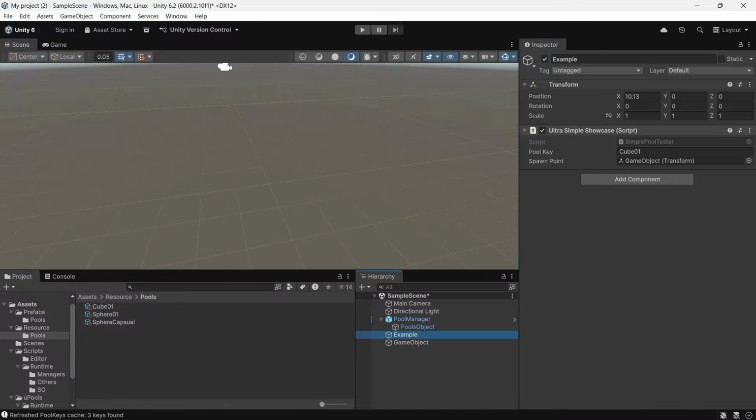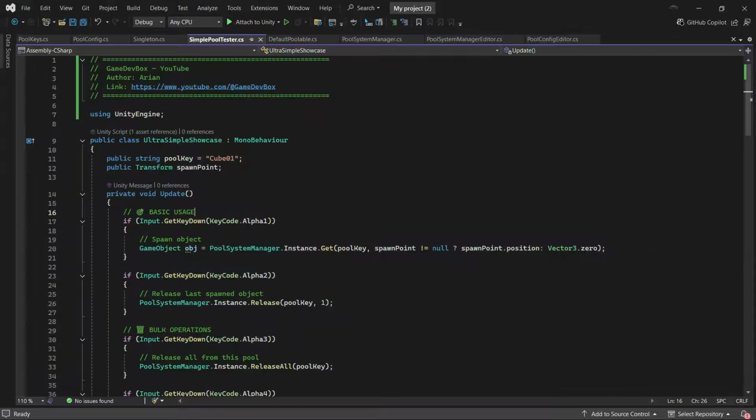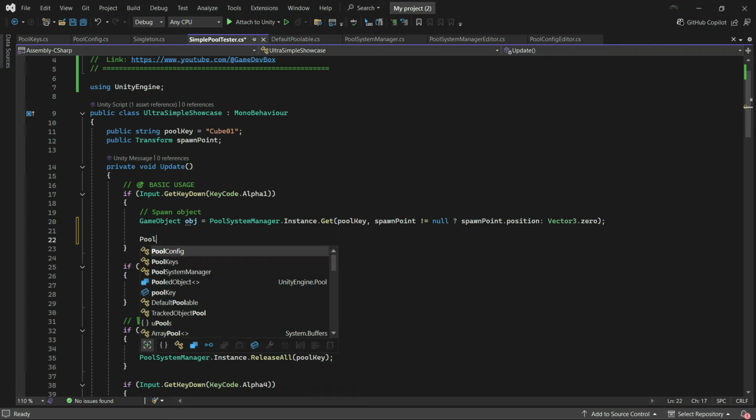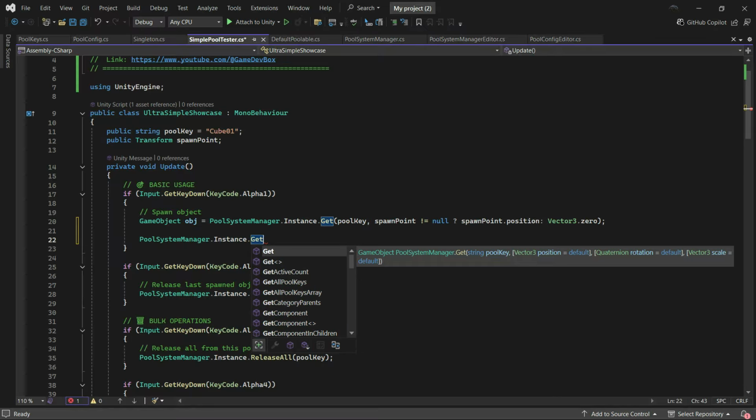For testing purposes, I have also created a small showcase script to demonstrate the system in action. Let's open it up and take a look. Inside the script, we have a field for the pool key and a spawn point in the inspector. When we press the 1 key, the script calls the PoolSystemManager.Get function. The first argument is the pool key and the second is the position where the object should spawn. If you leave it empty, it will use a default position instead.